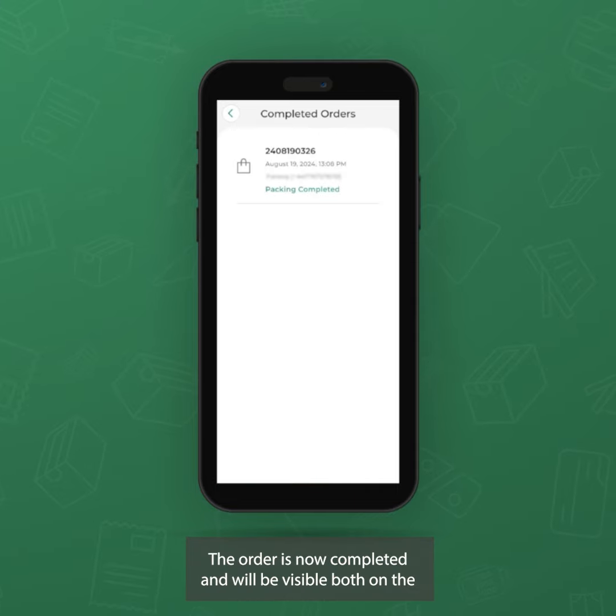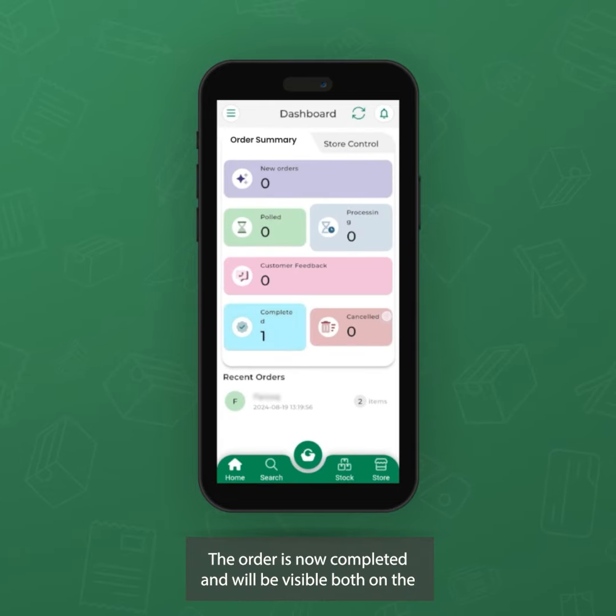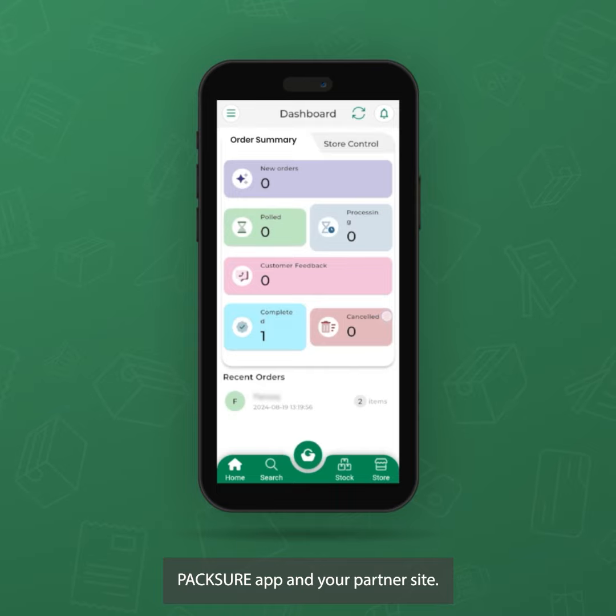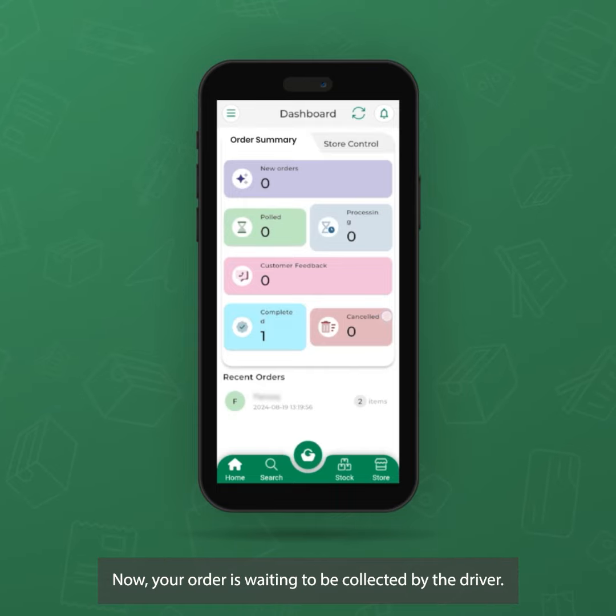Congratulations! The order is now completed and will be visible both on the Packsure app and your partner site. Now, your order is awaiting to be collected by the driver.